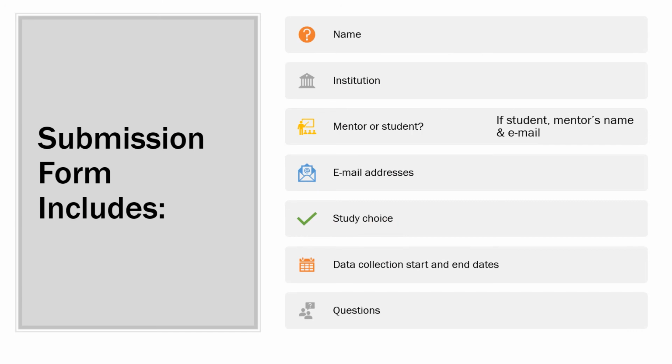These are the questions that we ask on the submission form. They include name, institution, whether the submitter is a mentor or the student. If they're a student, we ask for the mentor's name and email address. We then ask for all email addresses for the team members, if that's something the submitter knows at the time. The form continues with a request to identify which project you want to complete, when you'll start and finish data collection, and any questions you have. If any of this information changes, you can always email us later and we can update our information.